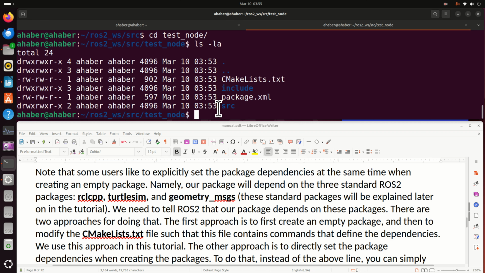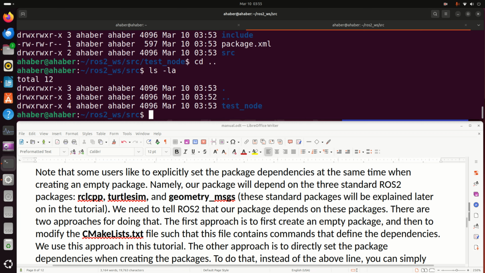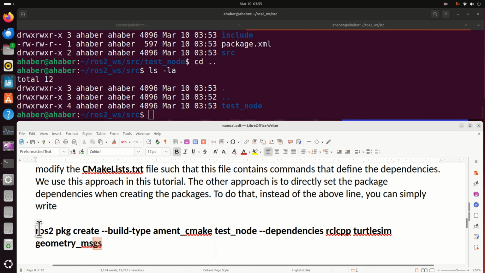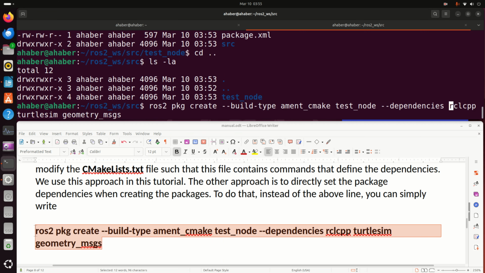Before I continue, I need to explain the following. First of all, let me go back over here to this source folder. And instead of the command I just executed, you can execute another command. Namely, you can execute this command. However, don't execute it, just watch what I'm saying. So you could execute this command, ros2 pkg create, build type ament_cmake, then the name of the node, and then over here you can set manually the dependencies. You need to set rclcpp, turtlesim, and geometry_msgs. Don't execute this command. I'm just explaining what is an alternative way for creating a package.